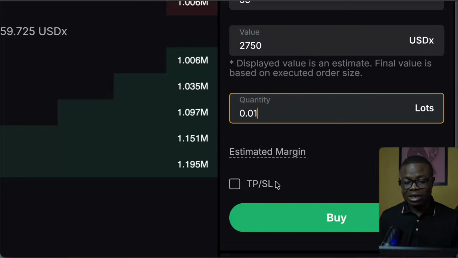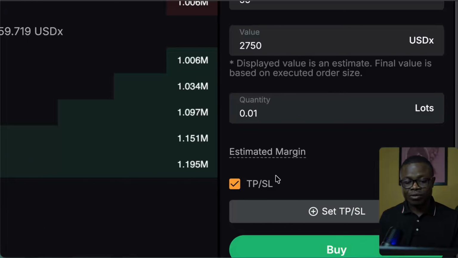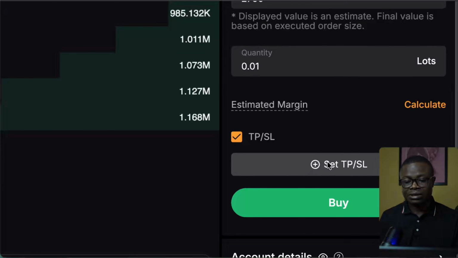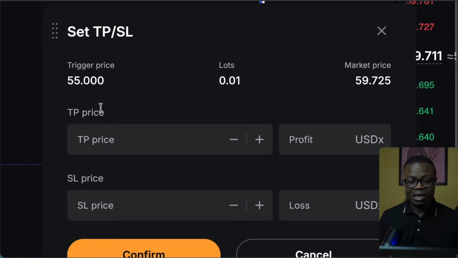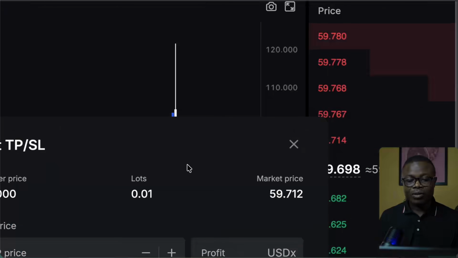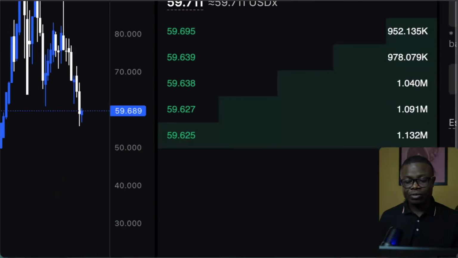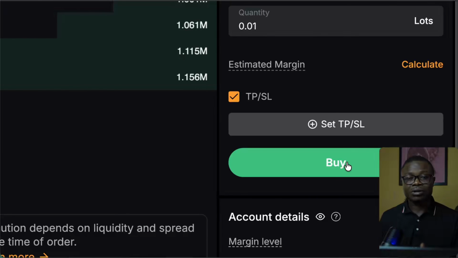Once you do that, if you want to set TP and SL, click on this option, then click on the set TP and SL option, and a dialog box will pop up. Right here you can add your TP and SL. Once you do that, you click on confirm, then you click on the buy option, and that limit will be placed.